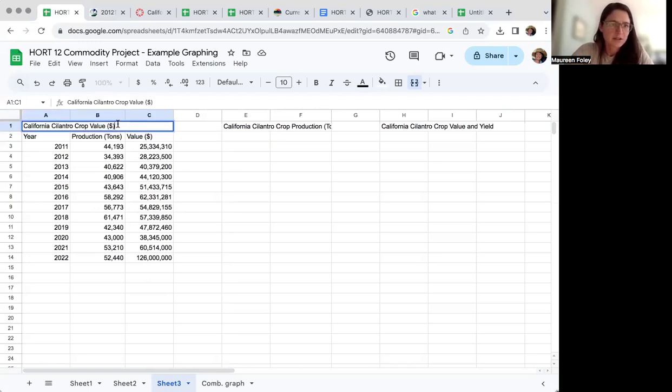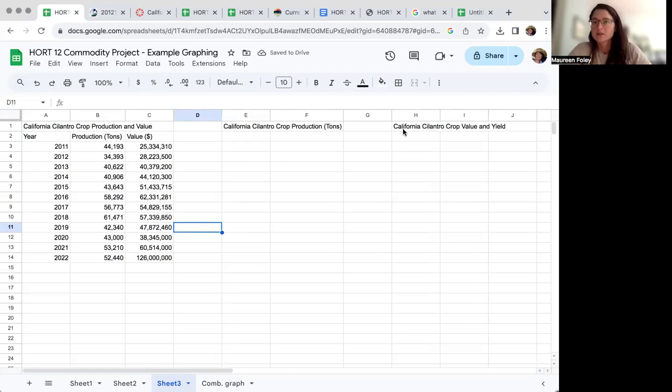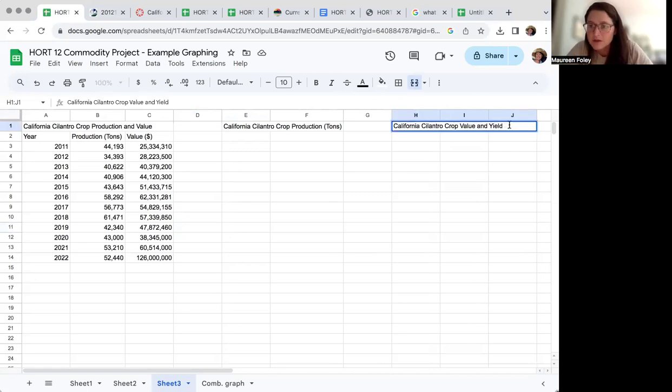This should actually say crop production and value. Okay, this is our first table. It tells us the year, the production, and the value all in one. I want to break these into 2 separate tables: one table that shows us just the year and the production, and then one table that shows us just the year and the value in dollars.